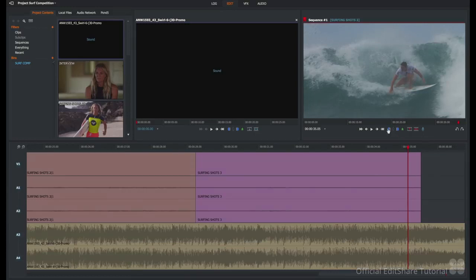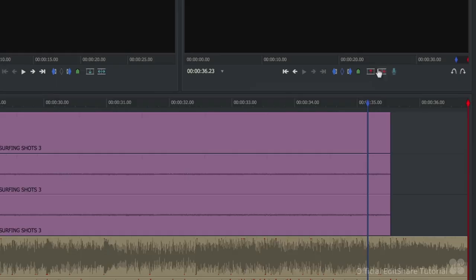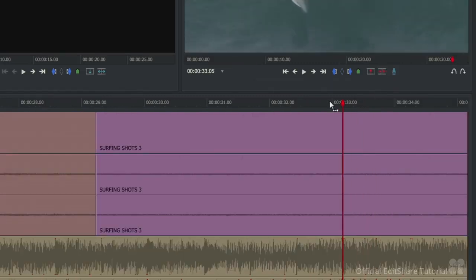So let's zoom in. I'm just going to mark that last section. I want to remove all this and close the gap. This button here, delete, will do exactly that. Click delete, the gap's closed, and that's all done.